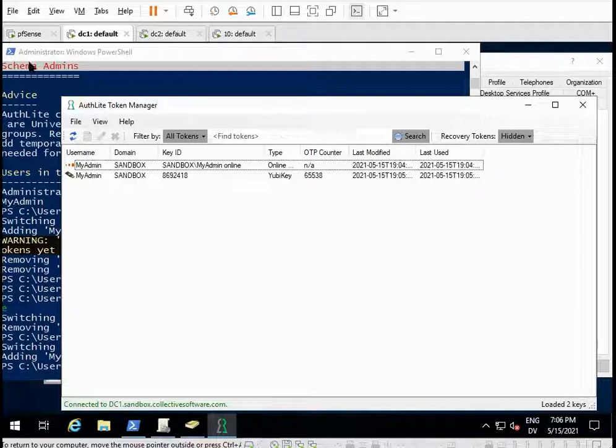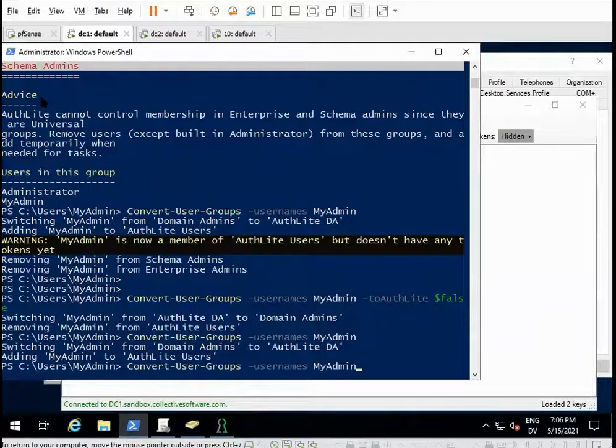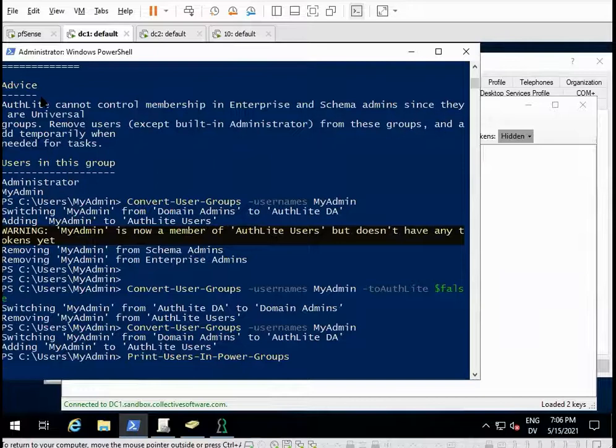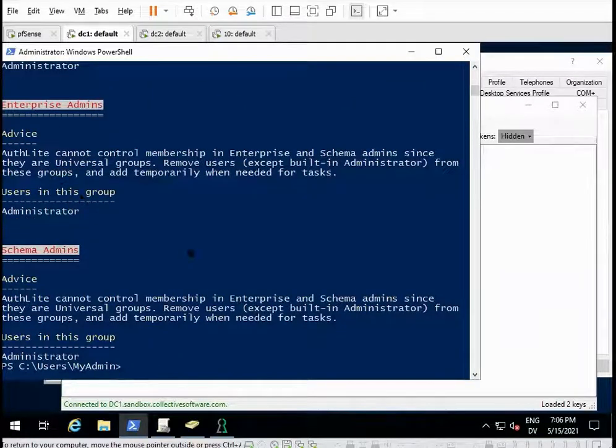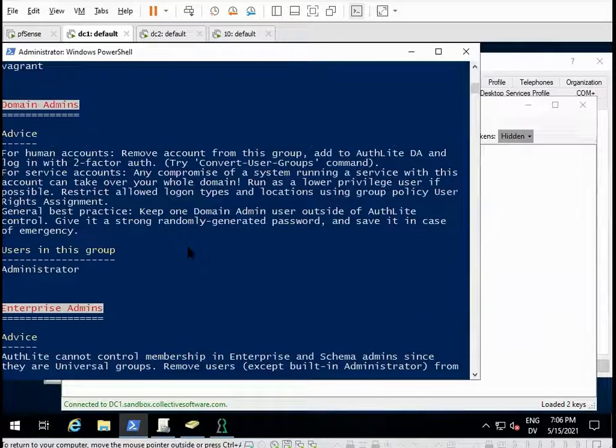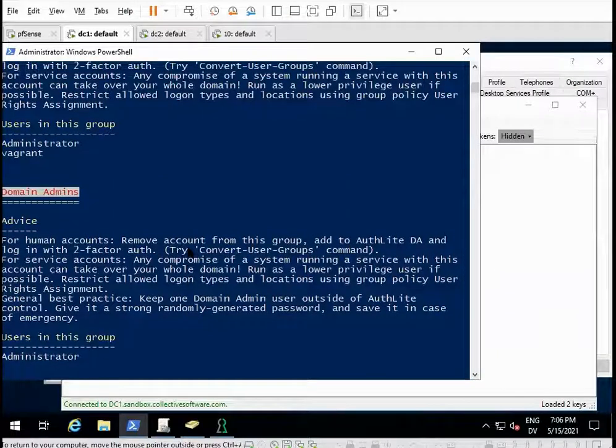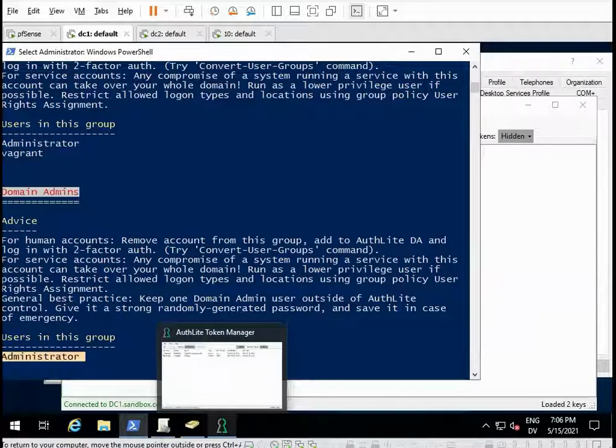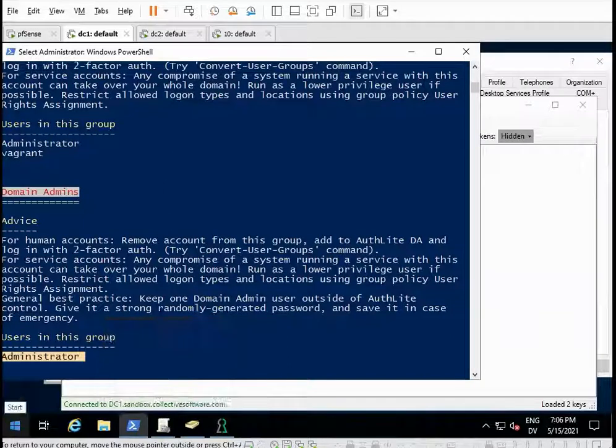So at a simplistic level, this is how you start from a clean environment, install AuthLite, and use it to secure administrators. You can use the print users and power groups function to check which users you've got left outside of AuthLite. You'll see that my administrator user is now gone from this list. The built-in is here, but the user that I'm logging in as is not in this list anymore because he has been taken out of his default power groups and placed safely into the AuthLite DA group. And that's how AuthLite operates for protecting dynamically the domain admin accounts.